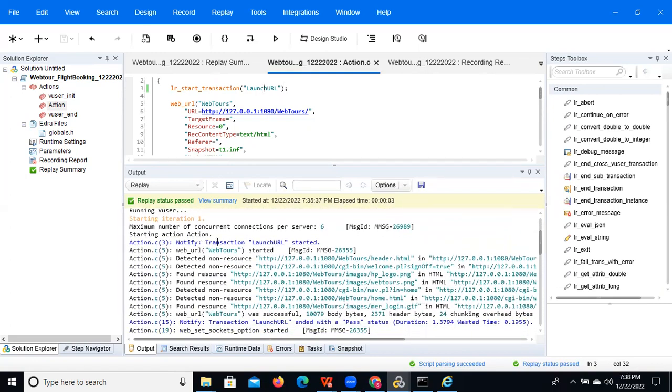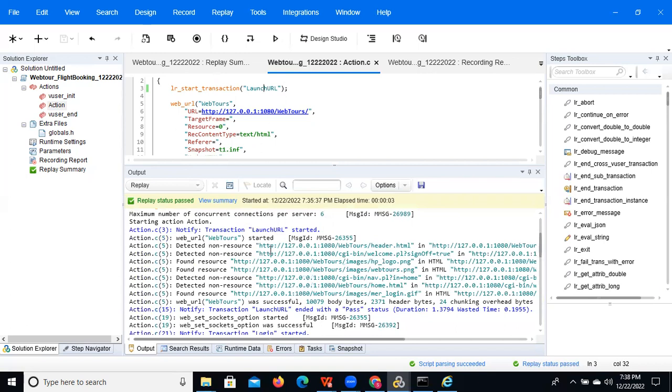Here you can observe the transaction launch URL started, which means the launch started, and after that everything is executed. And after that, you can observe the launch ended with pass status, which means our launch is successfully done. The duration happened is 1.3794.